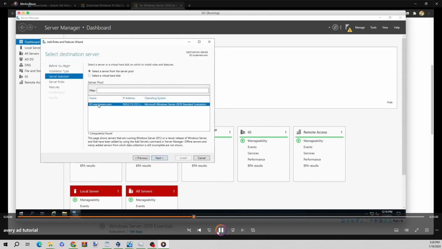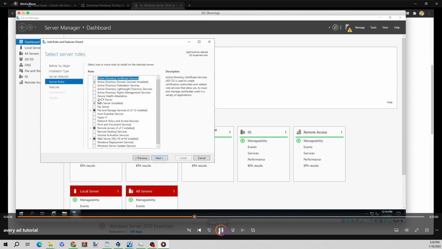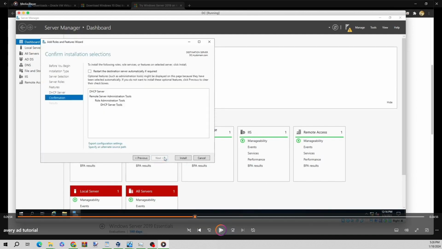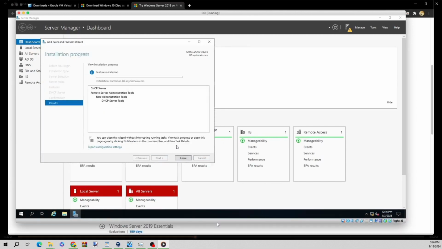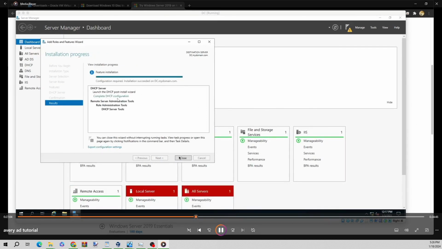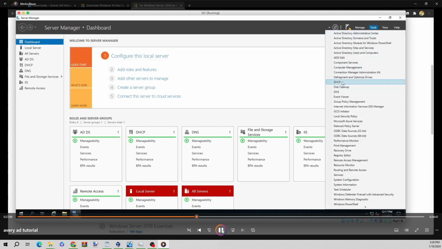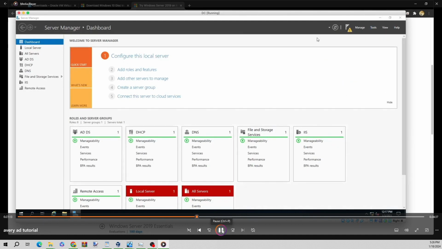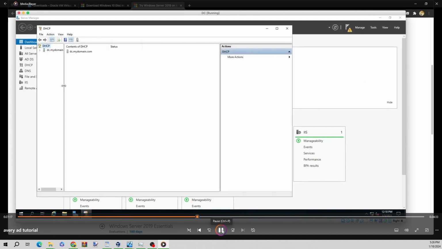So we're going to go to add roles on the domain controller. Go through this process again. Next, next, next, and we're going to check DHCP server. We're going to hit next again, and install it. Same thing, kind of rinsing and repeating just to get the services you need for this project. And then you're going to open up your DHCP server once it's installed.